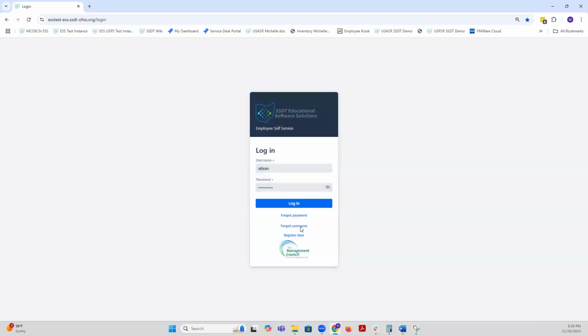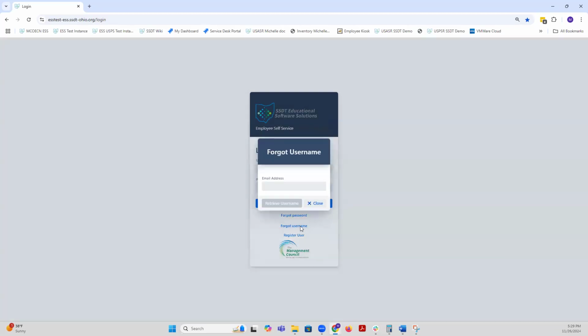If you forgot your username, you can click on the Forgot Username link and an email will be sent to the email address provided containing the ESS username that is associated with this email address. So once you enter in the email address here, it shoots an email to you and includes your ESS username in it.